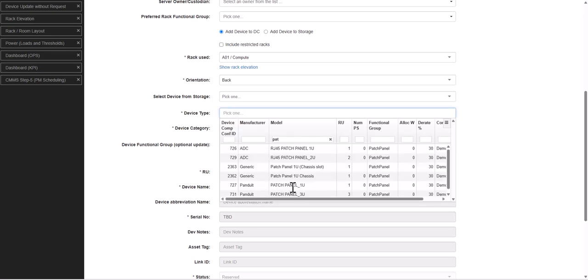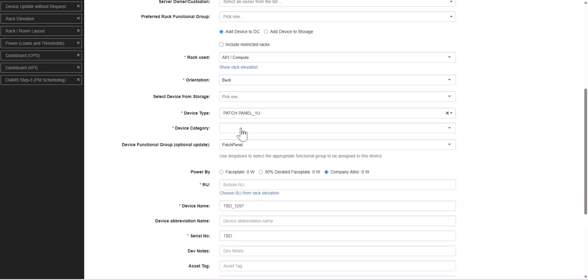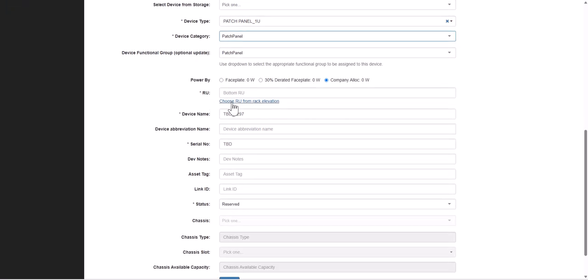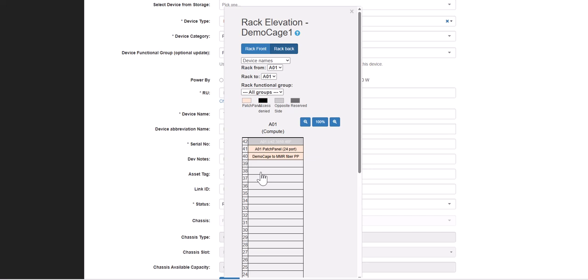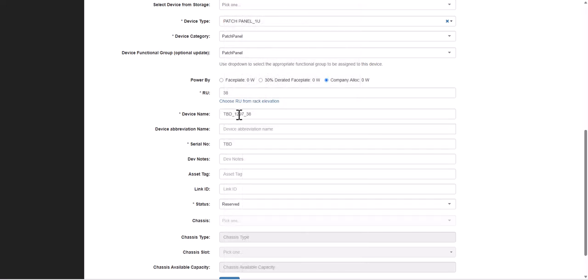It'll be an identical patch panel 1U. Device category is also patch panel. And I believe RU38 is available here. I'll put it in RU38. And I'll give it a device name. It's going to be named Demo Cage 1 to MMR 1 24-port copper patch panel.